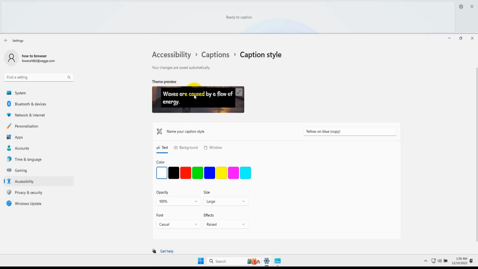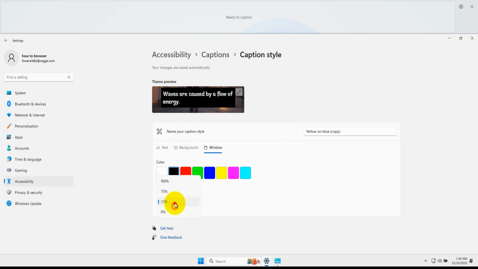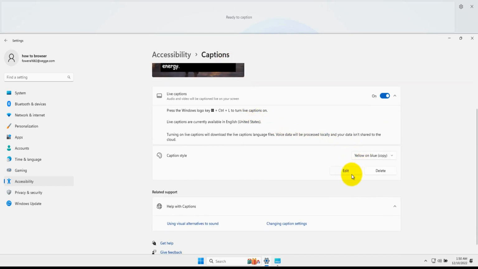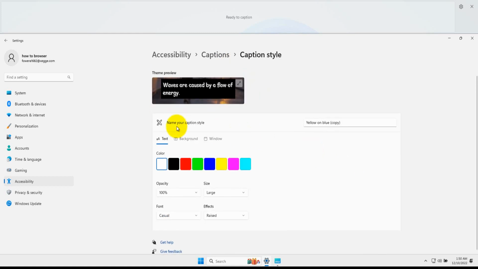the captions. So from text, I like white, background black, window just black, opacity 25. Here you can also change the font and the effects. I selected raised, it looks better, and the text casual looks good.